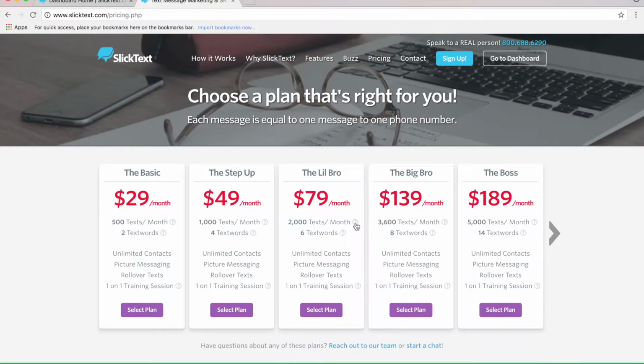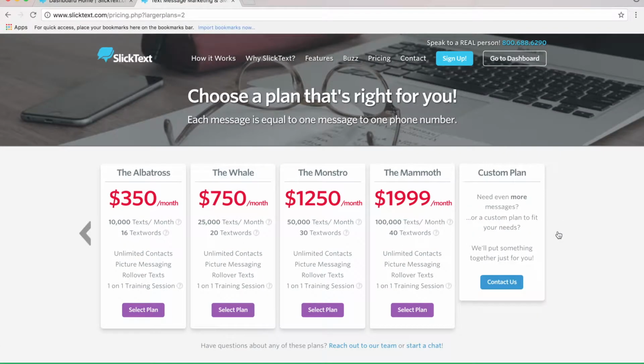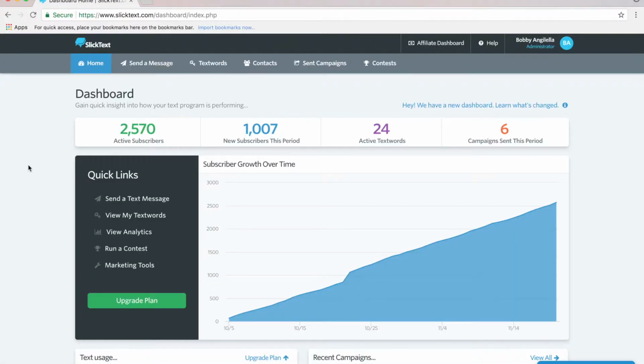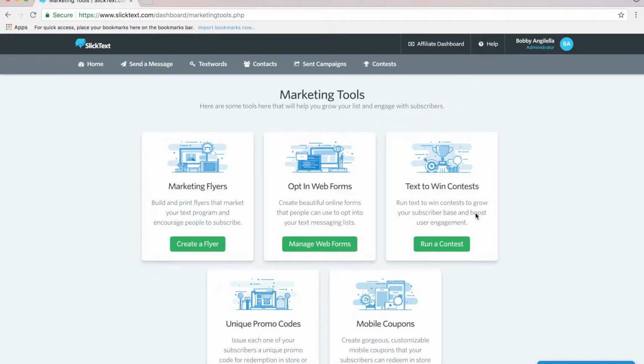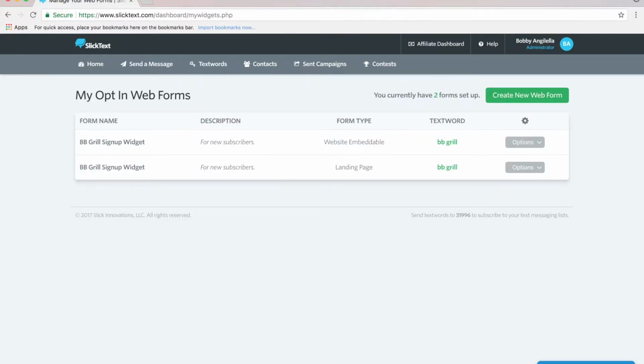If you don't have an account with us already, head on over to the pricing page, pick one based on the amount of volume you want to send. I already have an account, so I'm going to go into my dashboard here. From the dashboard, we're going to click on Marketing Tools on the left side. On the next page here, we're going to click on Opt-in Web Forms. On this page, you can see I have a couple examples already set up, but we want to create a new one. So we're going to click on the green button that says Create a New Web Form.